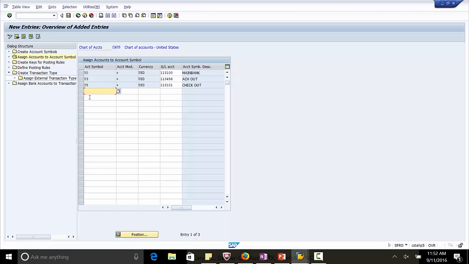Next account symbol is Y6. Modifier plus. Currency US dollar. Y6 is for the check-in account. Now this account is debited when the payments are received from customers. So what really happens when we receive the check from the customer, we debit this account and credit the customer account. The next step is you go and deposit the check in the bank, and it's after 1 or 2 days that the money actually comes in the bank for this check. And at that time this check number along with the account amount appears in the electronic bank statement.